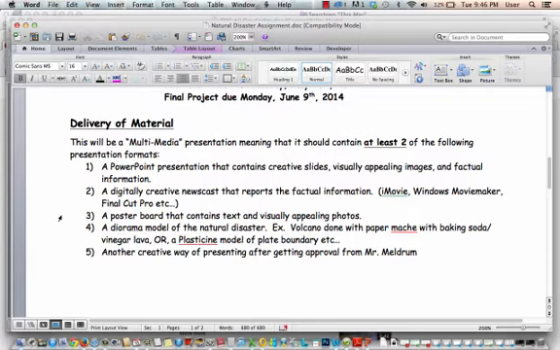2. You could choose to do a digitally creative newscast that reports the factual information. Maybe you're a whiz at iMovie or Windows Movie Maker, Final Cut Pro, etc. If you want to do a newscast or a video of some sort, by all means. We had a couple of students do that last year. They turned out really well. 3. You could choose to do a poster board that contains text and visually appealing photos.